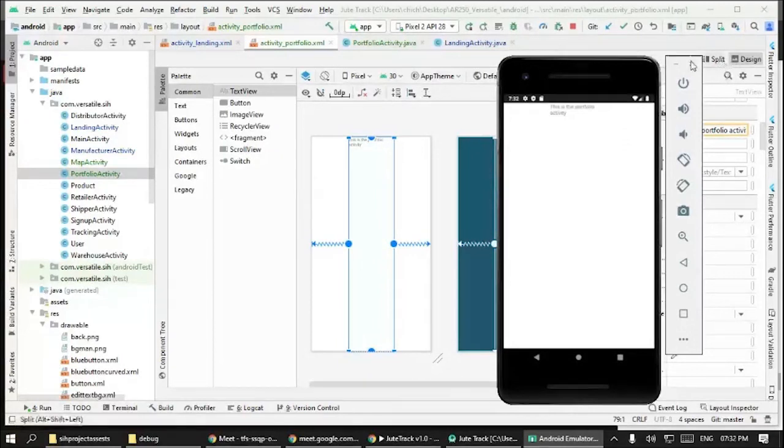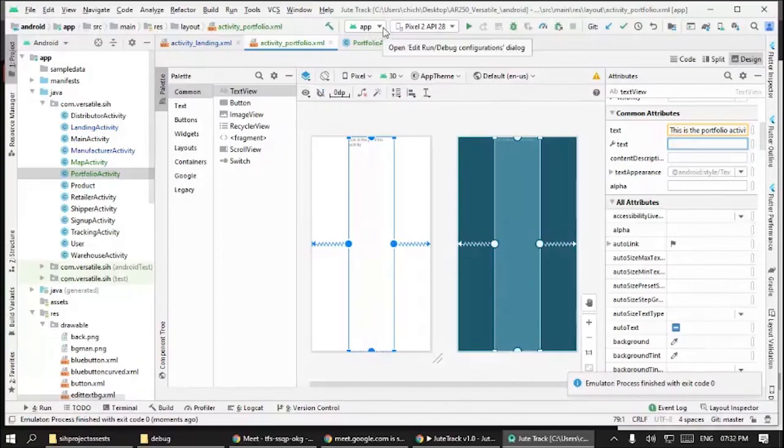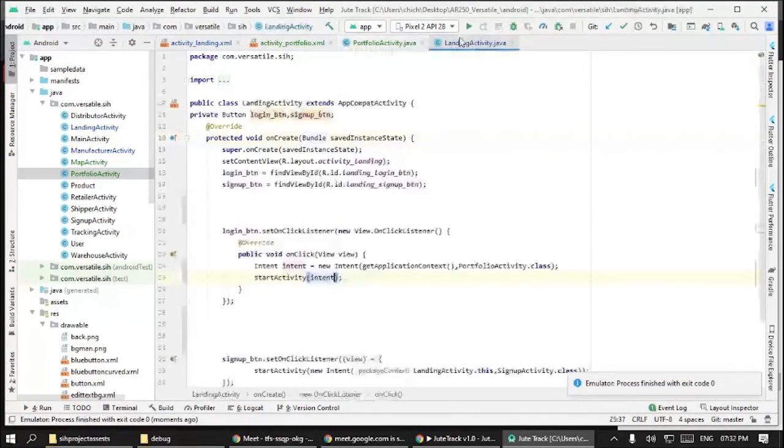So guys, I'm not taking the Java part here. I have only talked about the XML part. And if you want to implement functionalities and things, you will need to use Java.